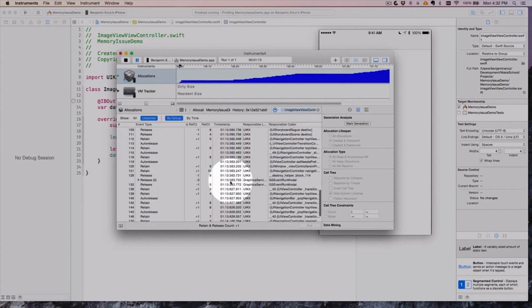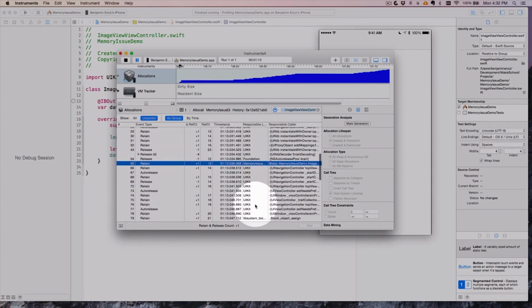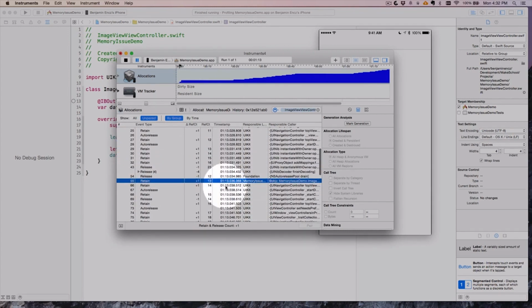Now if we scroll to the bottom, we can see that there's no other call inside of our app. That means there's no release call for this retain call. And that means that the strong reference is created to this view controller, but it's never freed again.